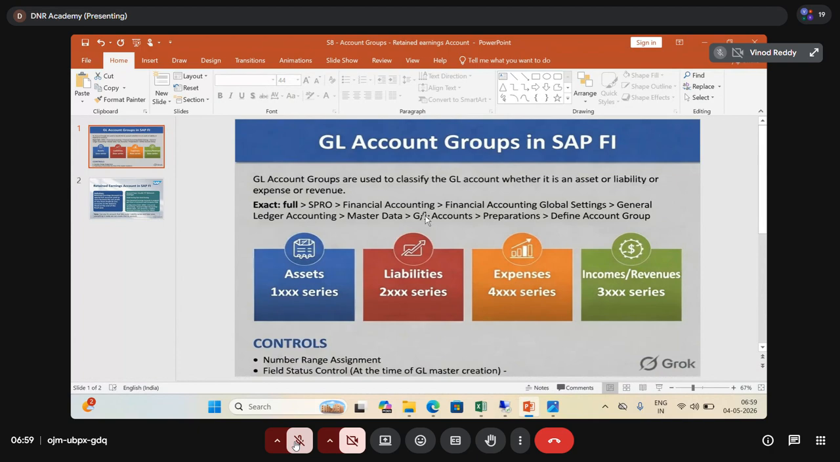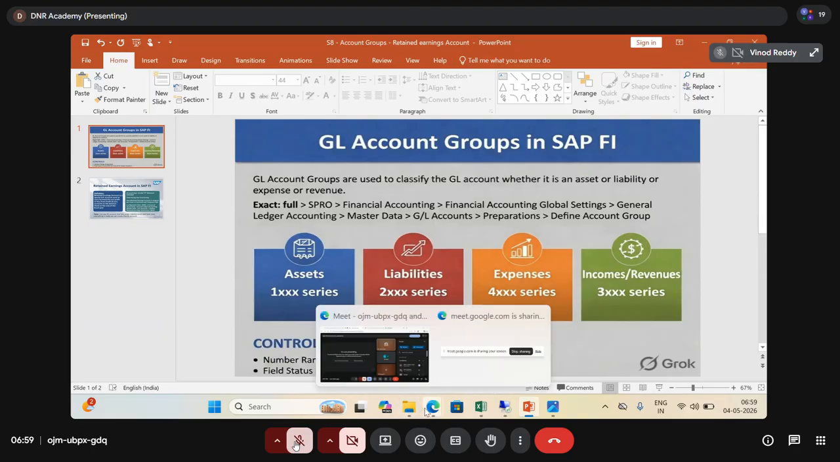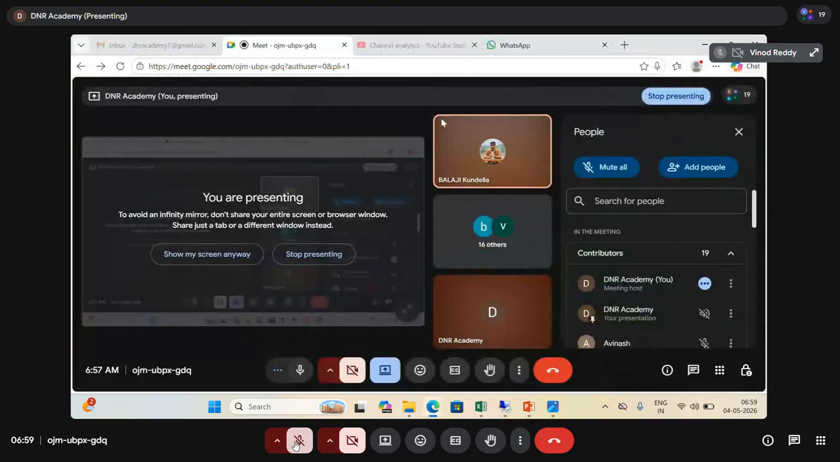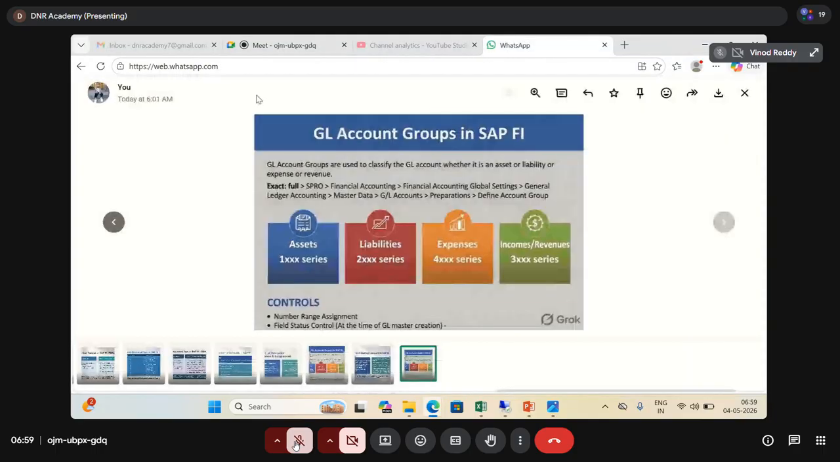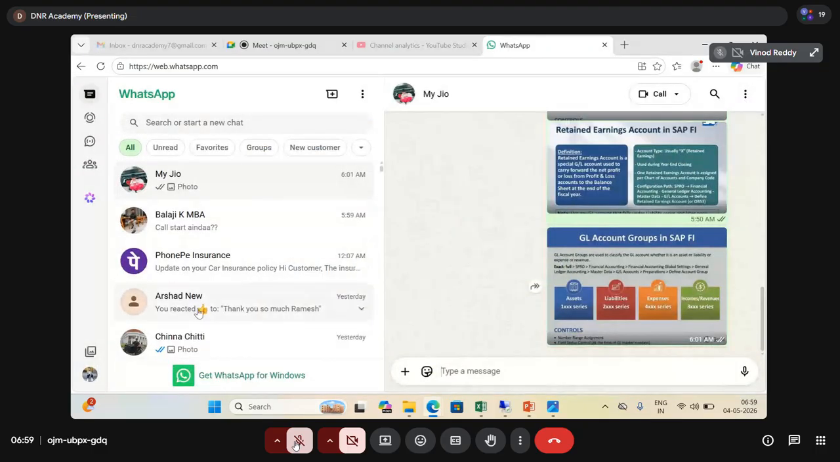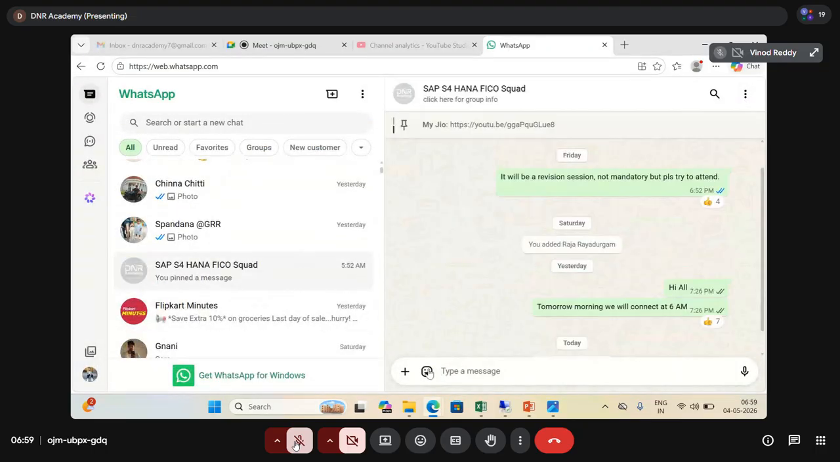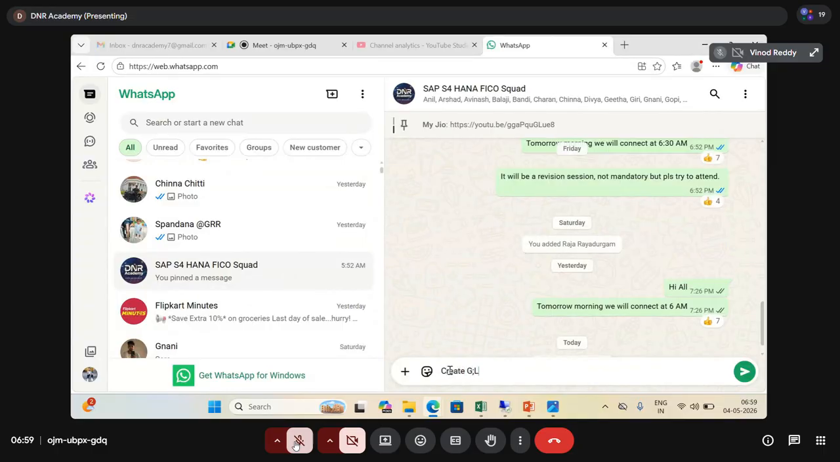There is one fixed setup. I want to complete that as well today, because if you want to test the GL master creation, I'll put it in the group. If you want to create this GL master and see how the number ranges will be controlled, all those things, just try to use it. I'll try to put it in the PPT and share it. Just create at GL chart of accounts level.